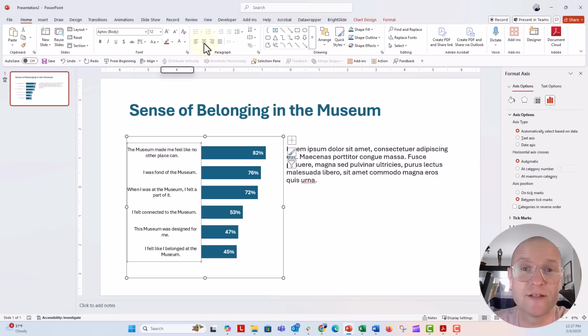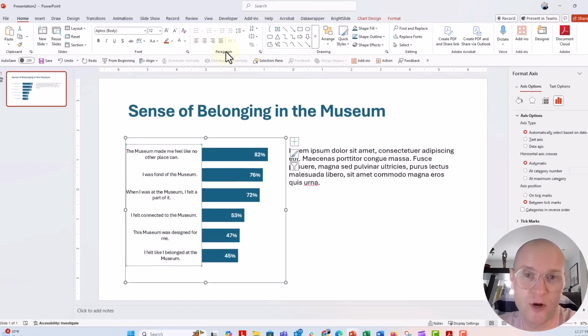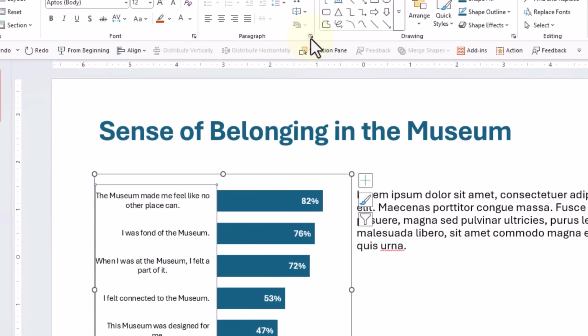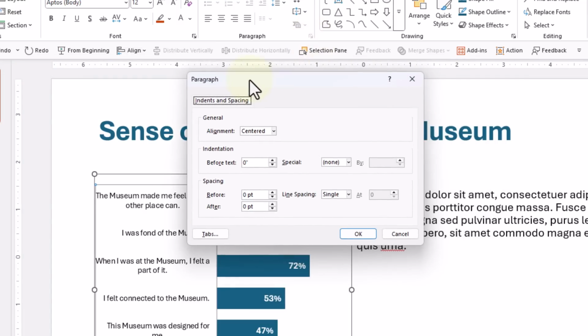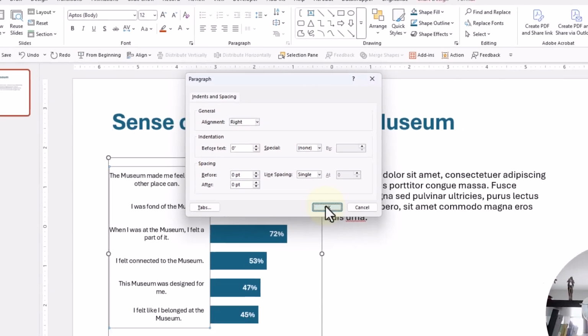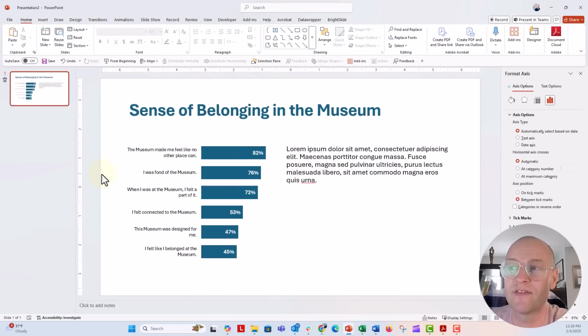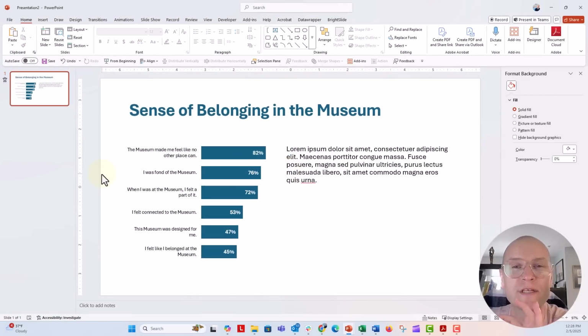You can fix this, and it's really easy. Just go back up to that paragraph styles menu, click on this little launcher right here. It's a tiny little arrow in the corner. We're going to click it, and it's going to open the paragraph dialog box. General alignment, you can see it's set to centered. Now we're going to say right aligned, and I'm going to do that. And it's going to right align everything very nice, crisp, and clear.